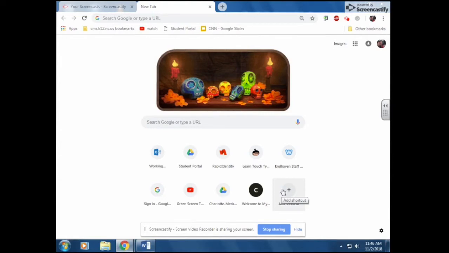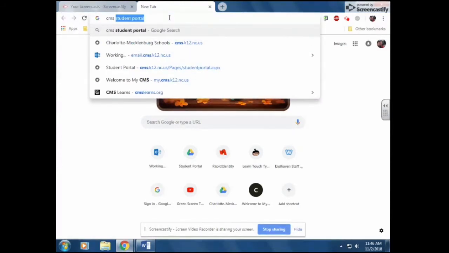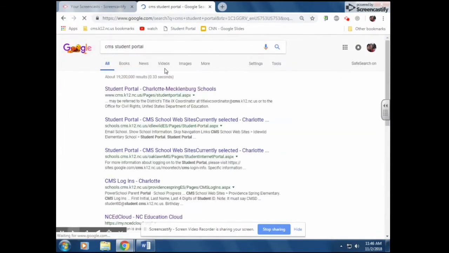This is Mr. Marino. I'm going to go through how to get to the CMS Student Portal. It's easiest if you use the Google Chrome browser. And once you're in there, you can just search for CMS Student Portal. It's usually one of the first ones on the list. Portal, Charlotte-Mecklenburg Schools.